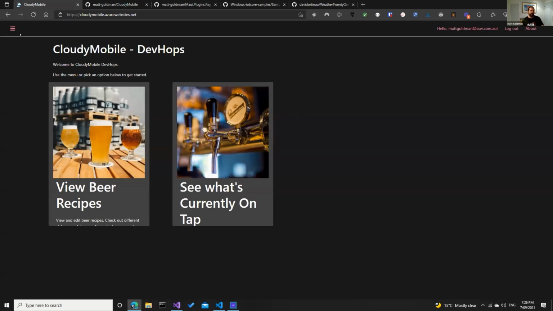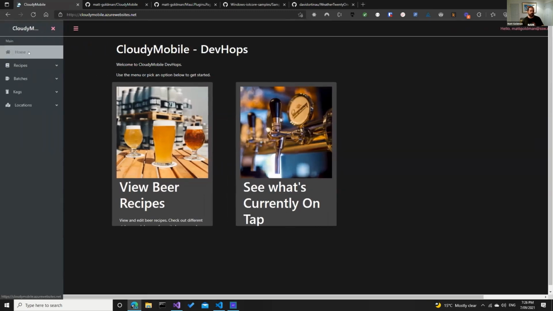But the idea here is that I can have this web app, and what I can do is add recipes. So I can search and add recipes for my different beer brews. And I brew my own beer at home, by the way, so this is why I'm keen to experiment with this. Then I can add a batch, and I can say, here's a recipe that I've brewed, and I can add it and I can keg it.